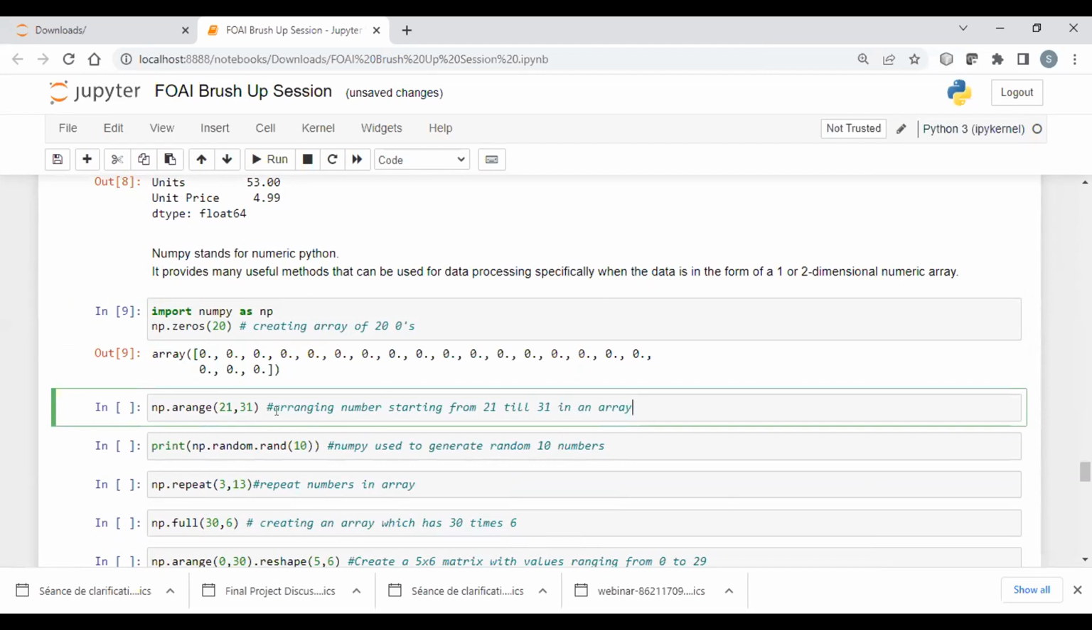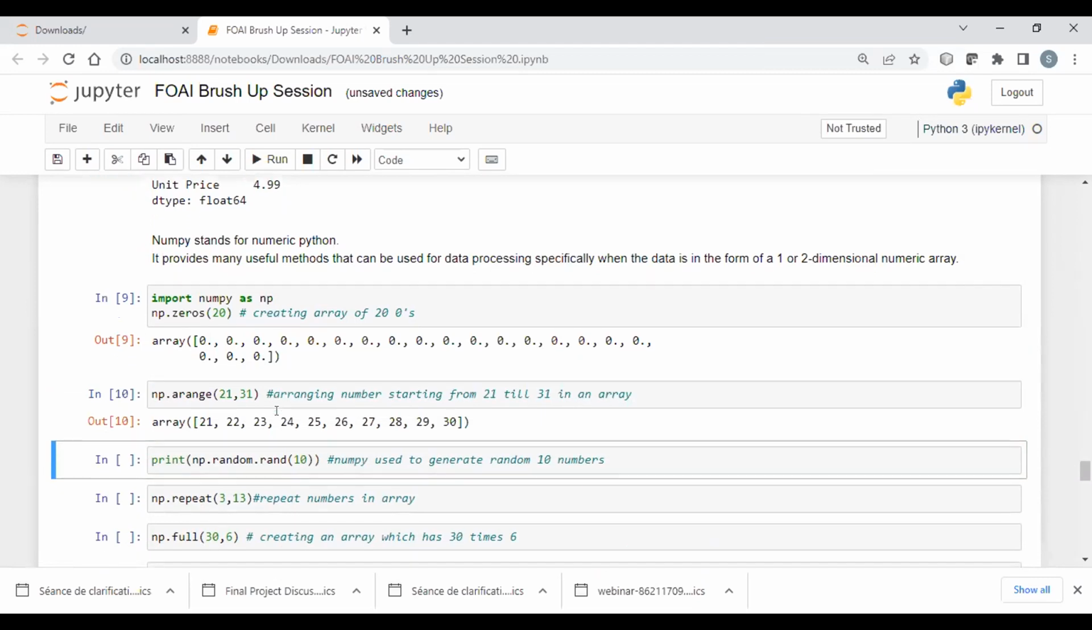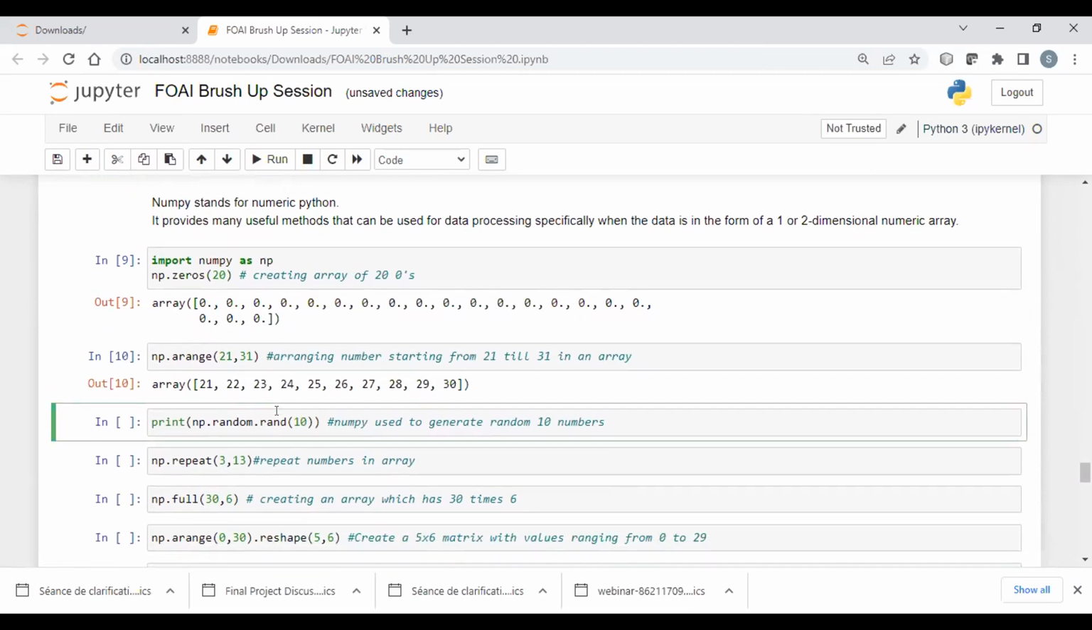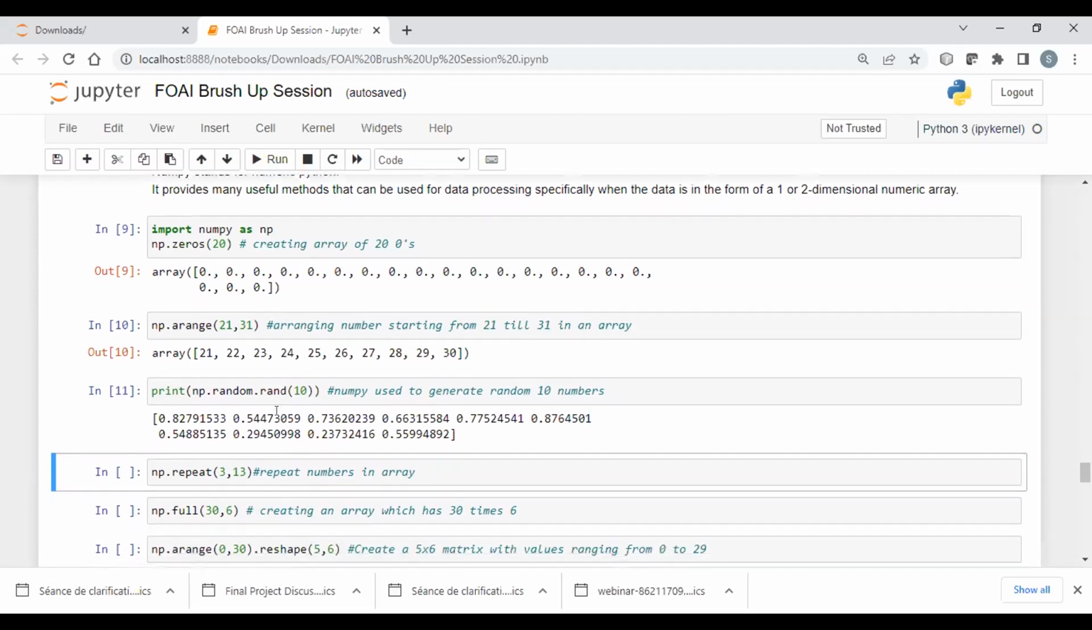When we use the arange function, it is going to create an array starting from 21 till 31. So that's how the arange function works. We give a range of numbers and accordingly numbers are assigned inside the array. In this one, 10 random numbers are added into the array that we are creating. So using this NumPy function, we generate 10 random numbers.